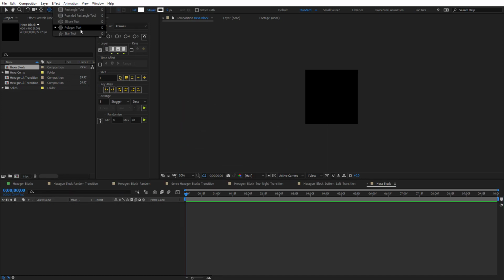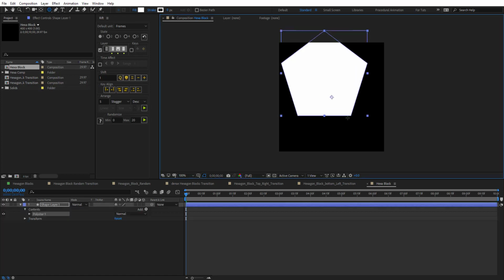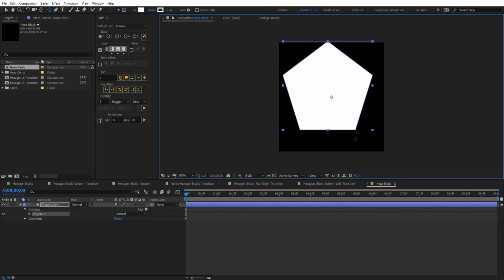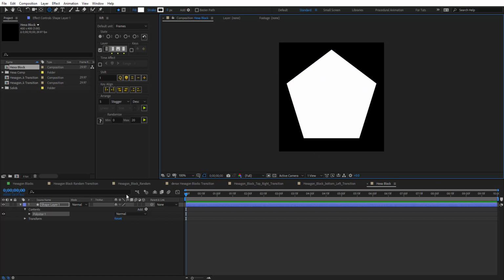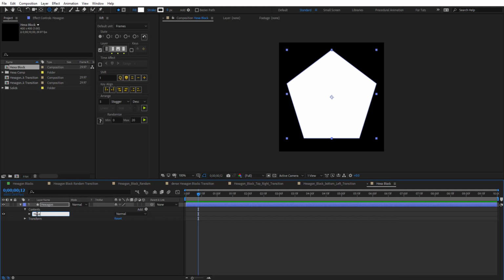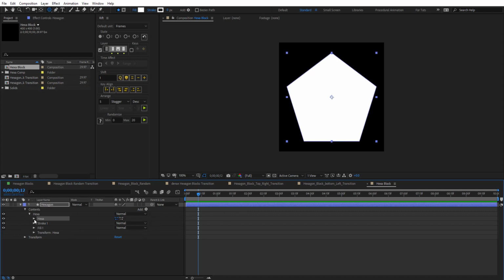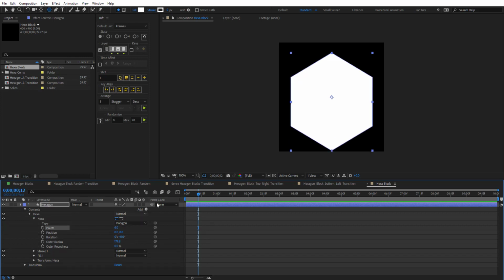We're going to need a polygon tool to create a polygon shape. So hold Shift and then Spacebar to move it here, and let's name this hexagon, so we have this organized. Okay, so Control Alt Home to center the anchor point, Control Home to center the whole object, and here we have points 5, so we're going to make it 6.